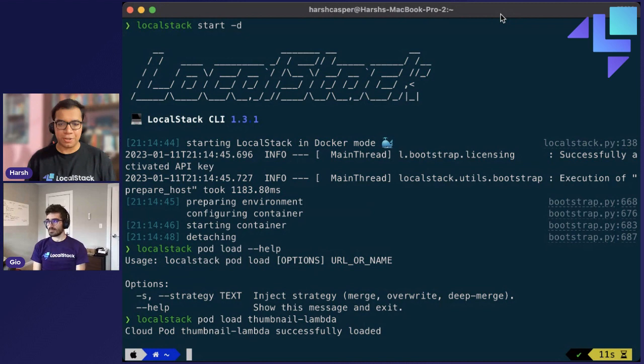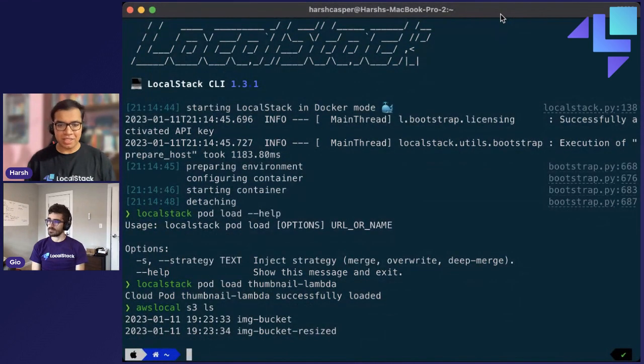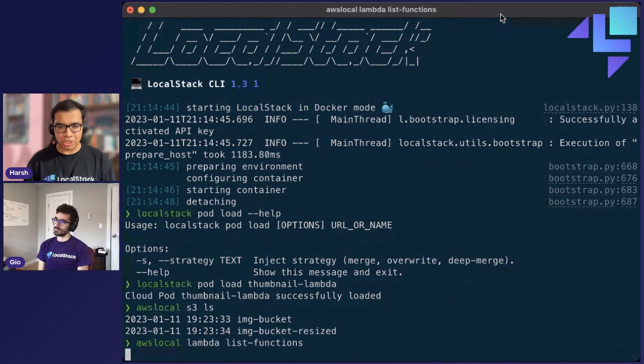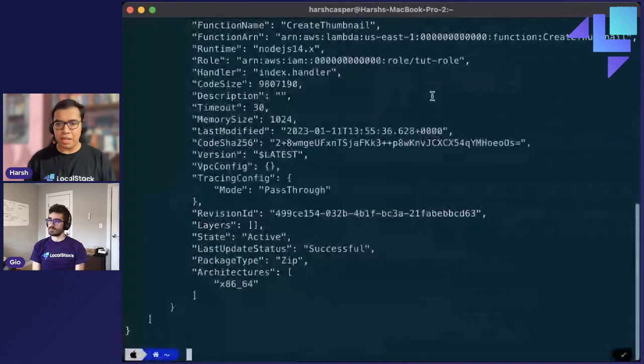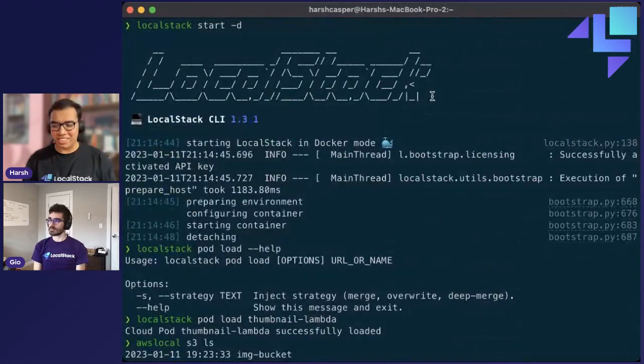So I believe the thumbnail lambda has been successfully loaded here. Maybe I can give it a shot and check whether I have the S3 buckets that you created. And I do see that both of the buckets are already present here. I can also check the lambda function that originally created the thumbnail image, and I do see the lambda function that has been created. I guess that pretty much passes the test that we can create some AWS infrastructure locally.